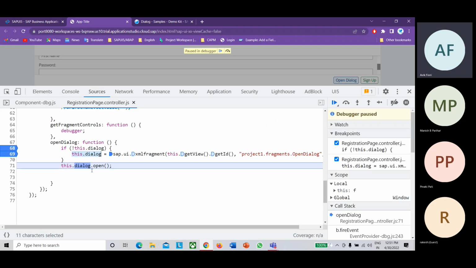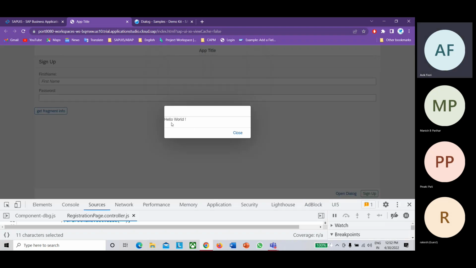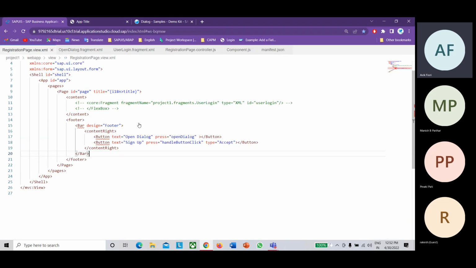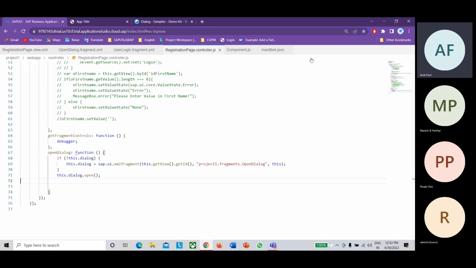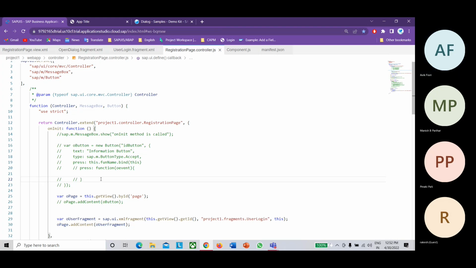Once you get the dialog, I'm calling the open method of the dialog. See, is it opening the dialog now? This is how, if you're going to work with pop-up controls, we have to use fragments. Then it would be very easy to handle those controls. Otherwise, you cannot declare those controls directly inside the view.xml file. You have to declare that control inside the controller.js file manually, like how we have declared this button control. In the same process, you have to declare that dialog control.